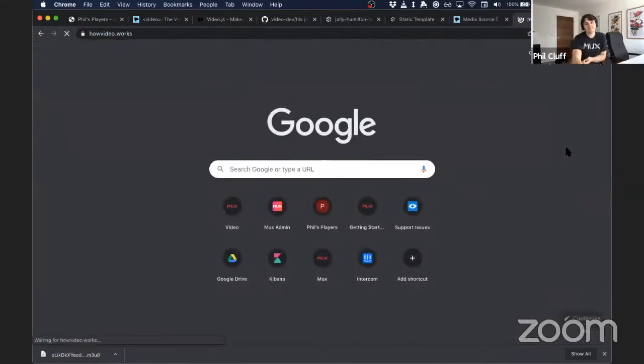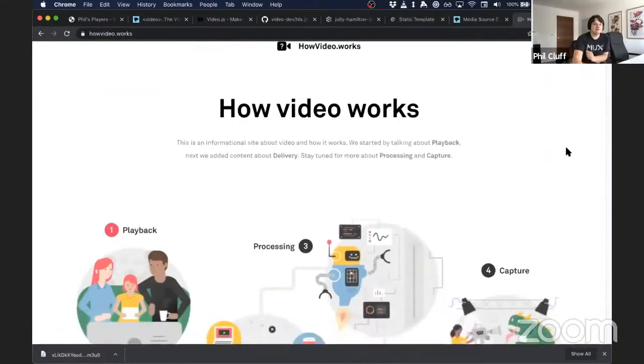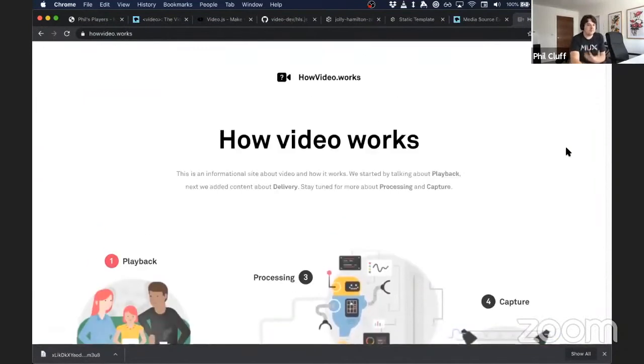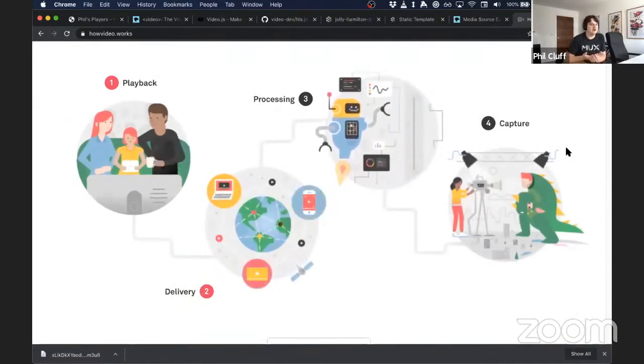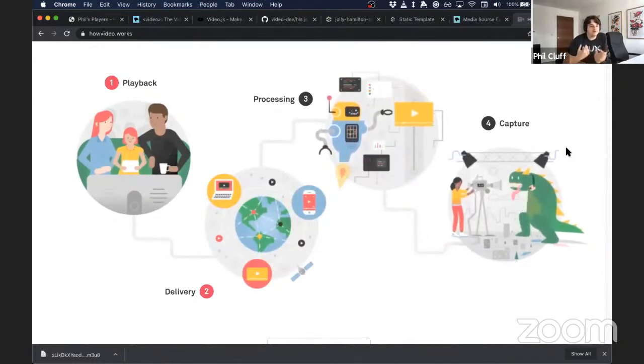We have a website called howvideo.works. How Video Works is an information site which talks about the processes that underlie both live and on-demand video streaming. We broke this down into 4 stages: capture, processing, delivery, and playback. We really talked about the playback element, a little bit of delivery and a little bit of processing, which is how it often interacts in a browser environment.